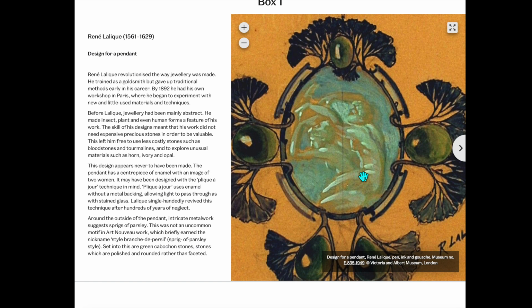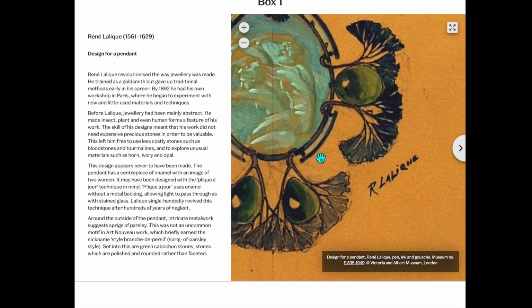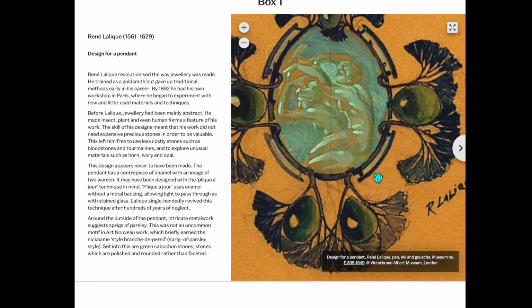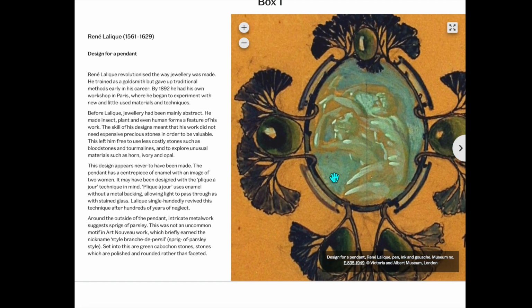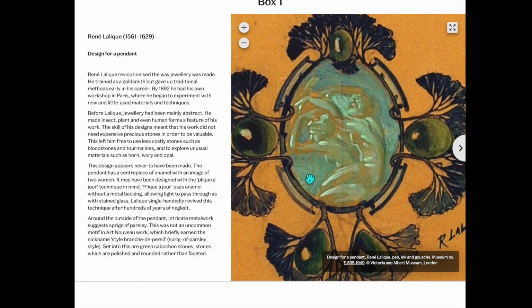Before Lalique, jewelry had been mainly abstract. He made insect, plant, and even human forms a feature of his work. The skill of his designs meant that his work did not need expensive, precious stones in order to be valuable. This left him free to use less costly stones, such as bloodstones and tourmaline, and to explore unusual materials, such as horn, ivory, and opal.